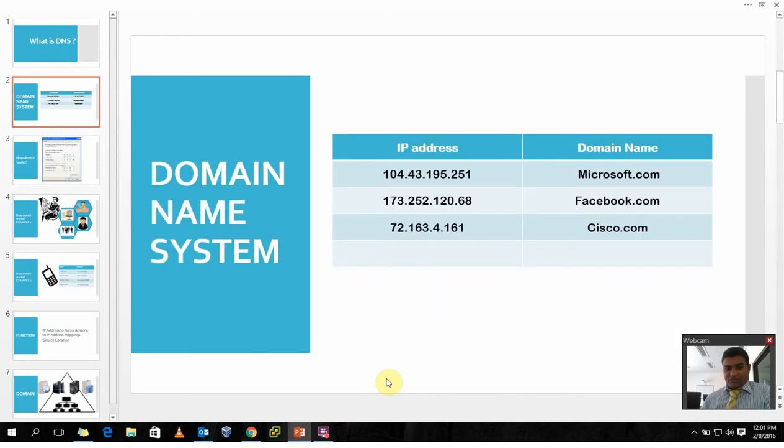The DNS actually provides you the name resolution service. DNS stands for domain name system. Why is it called the domain name system? Because when I'm trying to access certain websites, or some network printers, or log in to my computer, DNS plays a very important role.